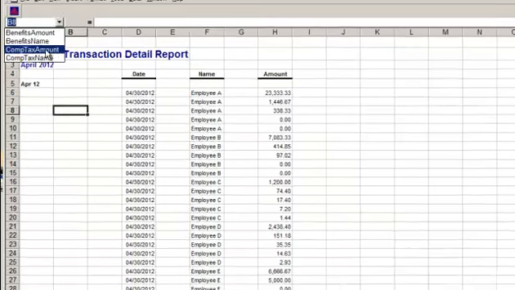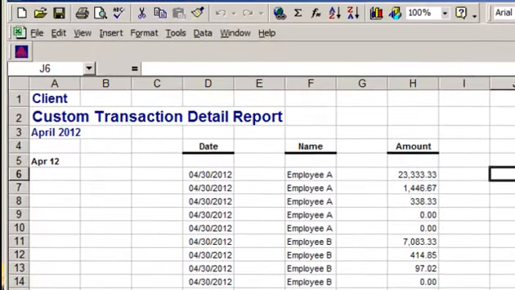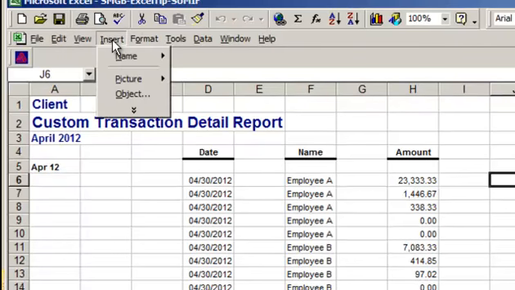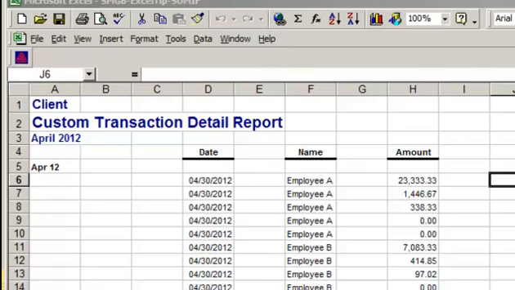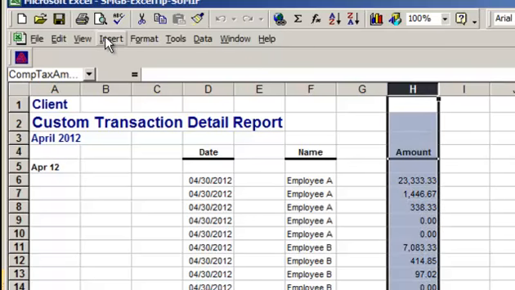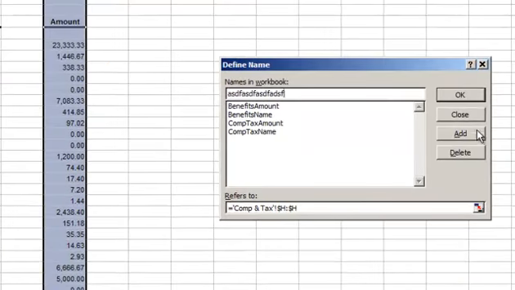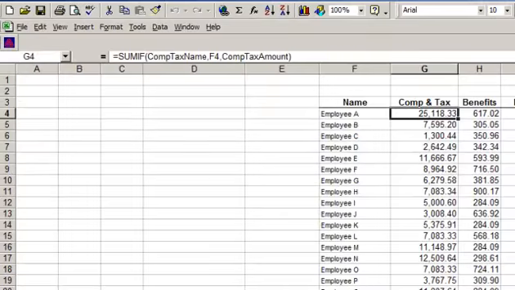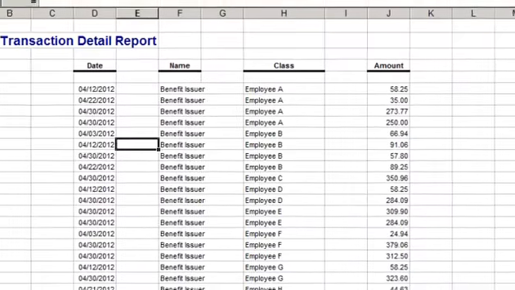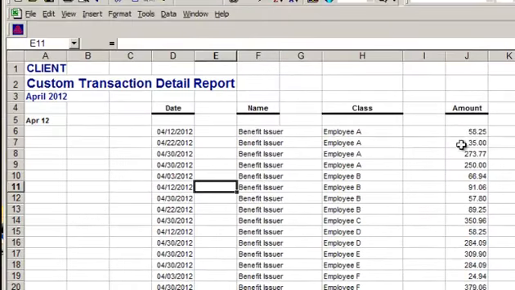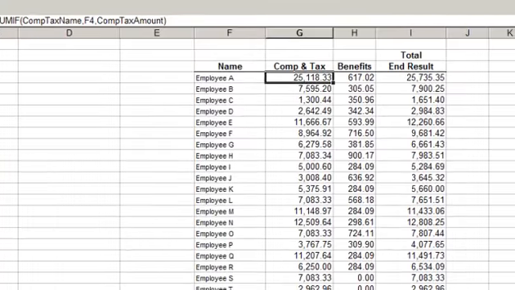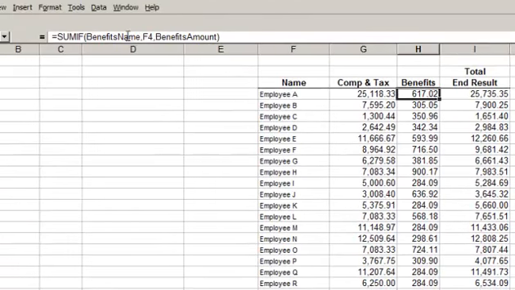Well, comp tax amount is this column, and remember the way I got that was I chose insert name, define, I highlighted it, and I just typed in my name. Same thing with the benefits. Here's my benefits worksheet, and this has to do with life insurance premiums and health insurance premiums, all for each employee. And in my consolidation, I said SUMIF benefits name.